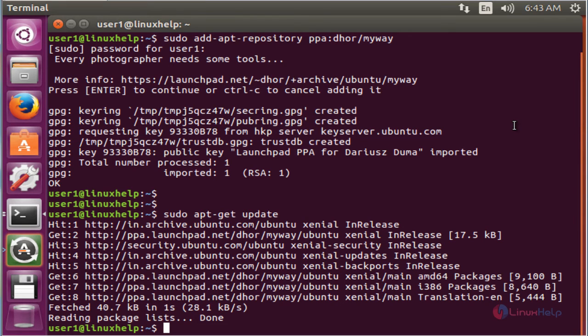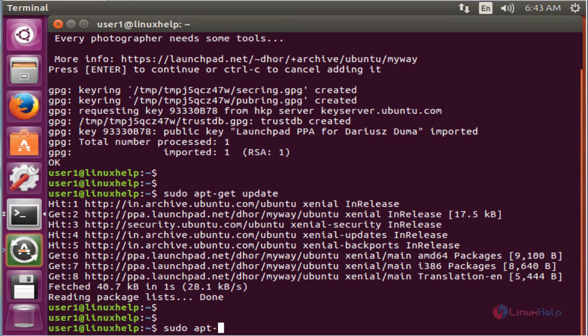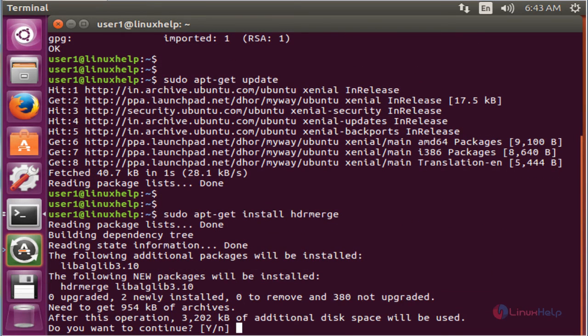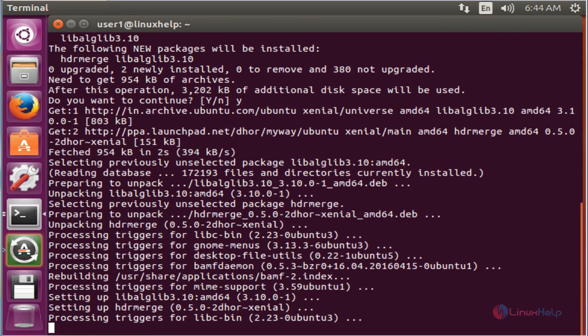The next command is to install the package. The command is sudo apt-get install followed by the package name. Now press enter to install the package. Press Y to continue. Now the package is successfully installed.